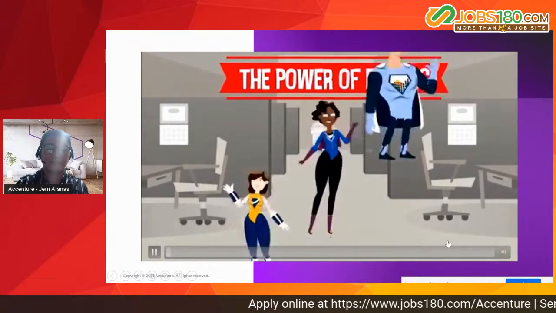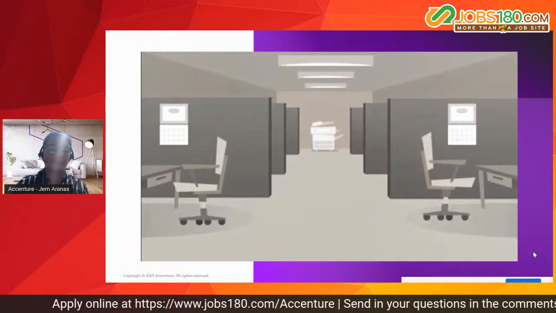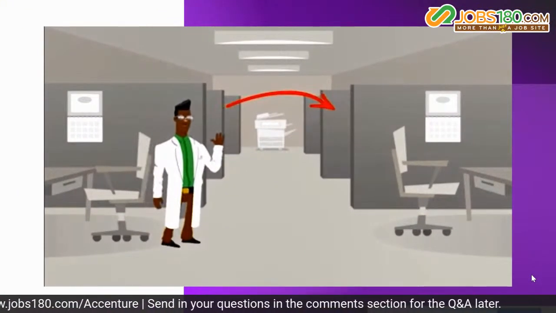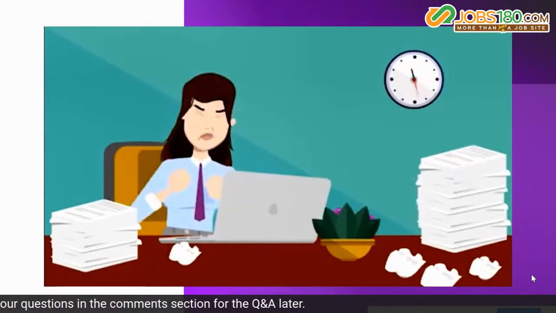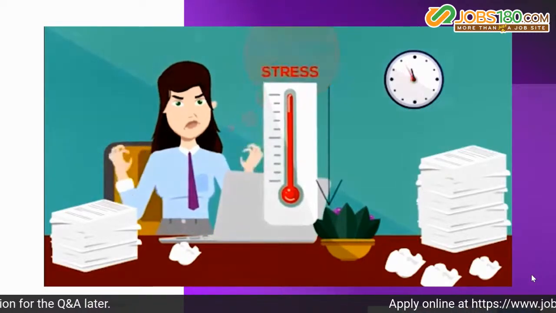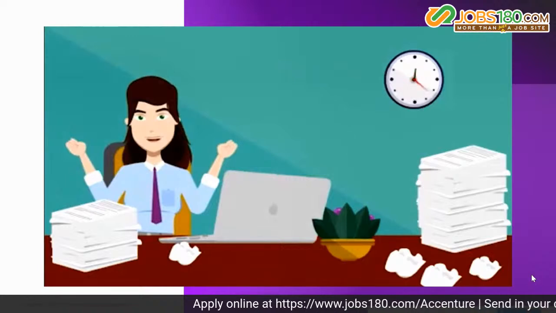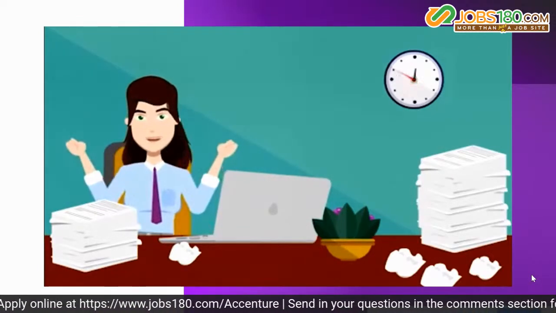The power of posing. Power posing is the act of taking a posture of confidence, even when you don't feel so confident, and making yourself feel at ease. Power posing a couple minutes before an interview can decrease stress and boost confidence. There are many poses you can take moments before your next interview, but here are a few of our favorites.